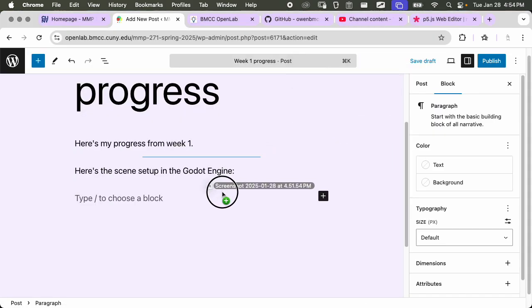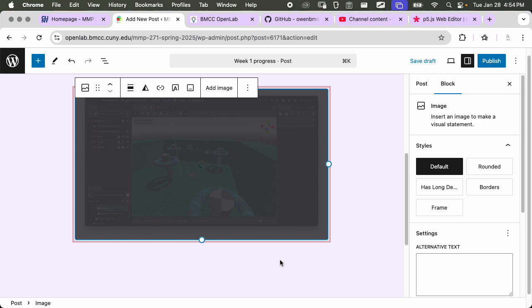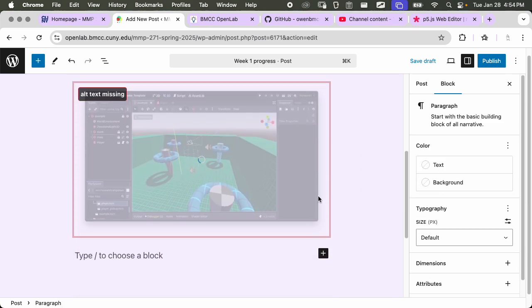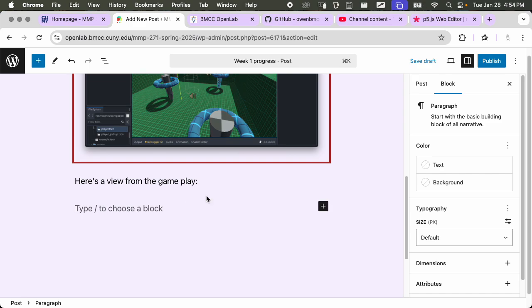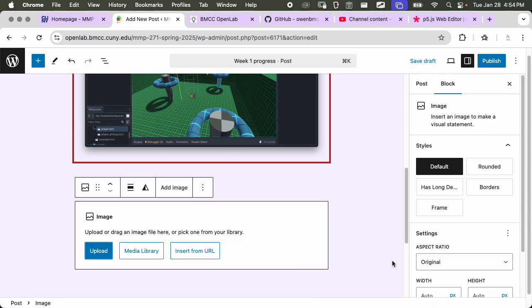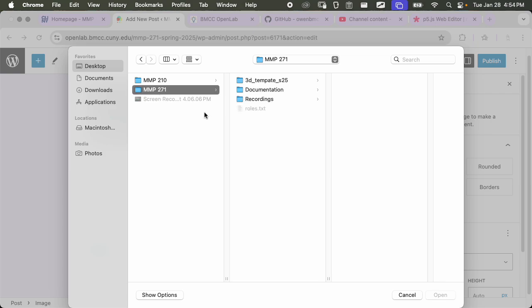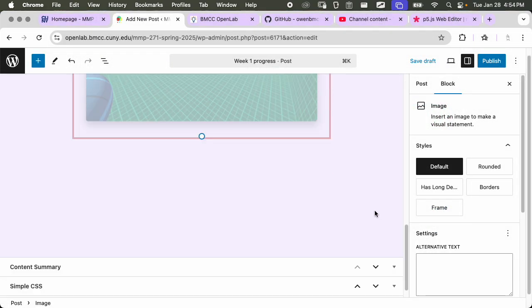So to upload these, I'm just going to drag and drop up here. But you can also use the interface. So while that's uploading, I'll just say, here's a view from the gameplay. And so I'll add an image, click upload. I'll go to my desktop, go into my class folder, and then find that image, and then open that up.